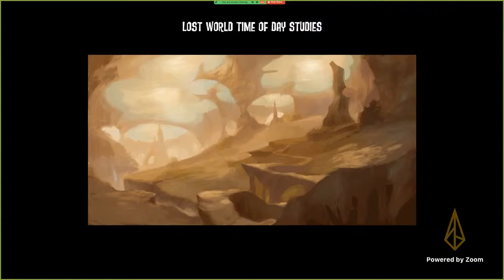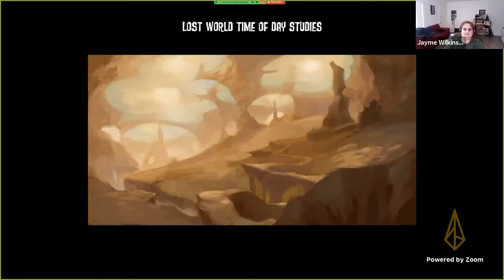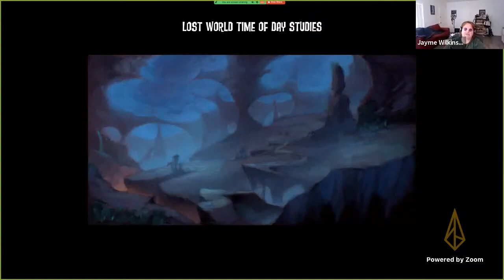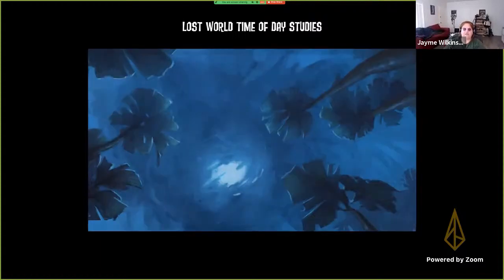Okay, no problem. So these are time of day studies for the environments, basically, and what different colors and different lighting moods would do to it. And this informed the directors and the art directors of how they want the scenes lit to tell the story.